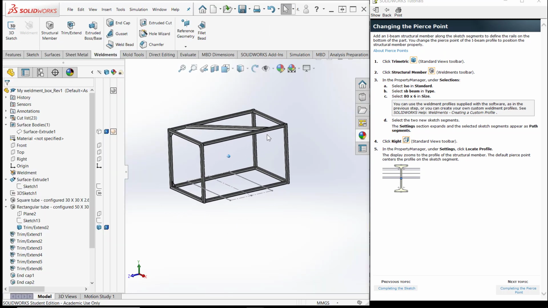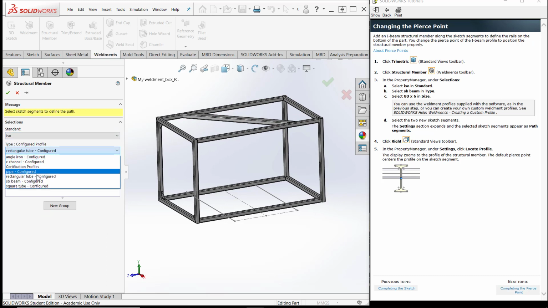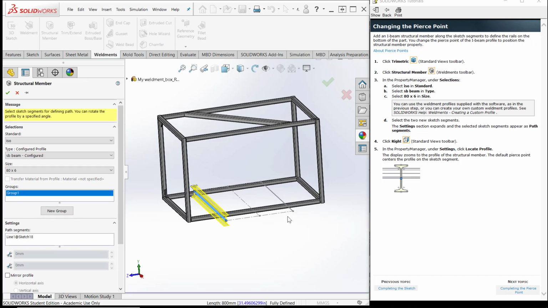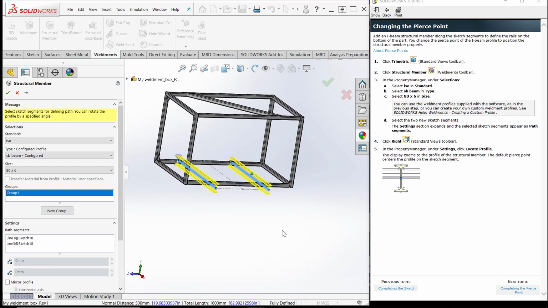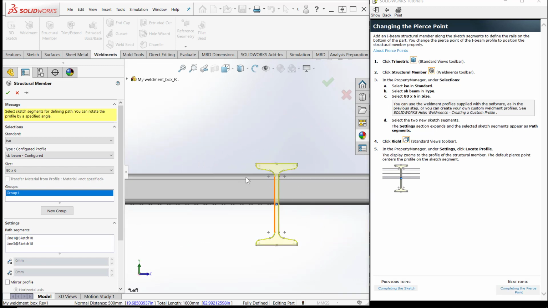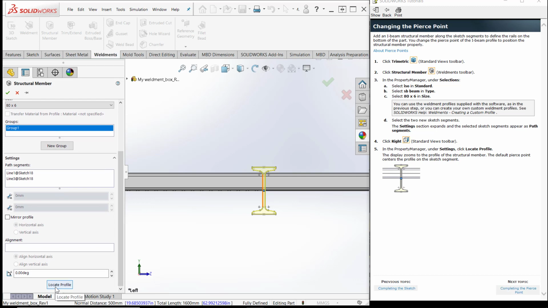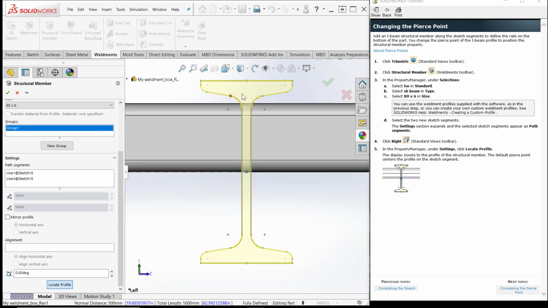Then I'm going to put in a new structural member, and I'll select the SB beam, and for the size we'll use an 80 by 6, and then I will select this line, and I will select this line. Now if we look at this from the right or from the left view, notice that this beam is going through these beams, when really what I want is I want this point to be down here. So I'll come down here to the Locate Profile button, and then I'm going to select this point to move it down there. Notice any one of these points that I select will move it to that sketch location.